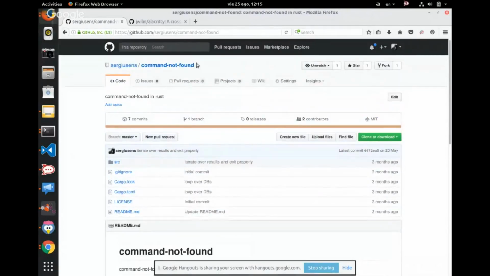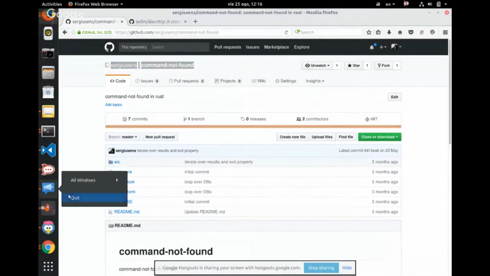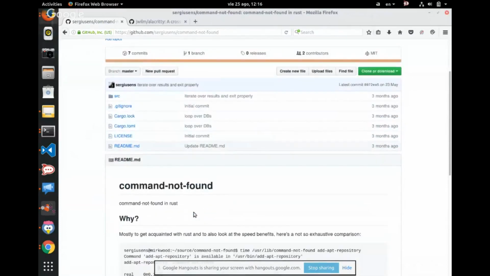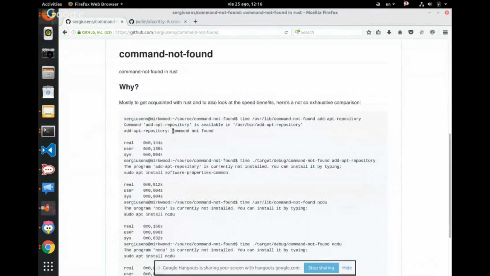So I wrote this command-not-found a while back to basically learn Rust real fast and get to know it. Command-not-found is what you get on Ubuntu, at least, when you run a command and you don't have it, and it tells you to get this command, apt install this package, and then you'll get the command.